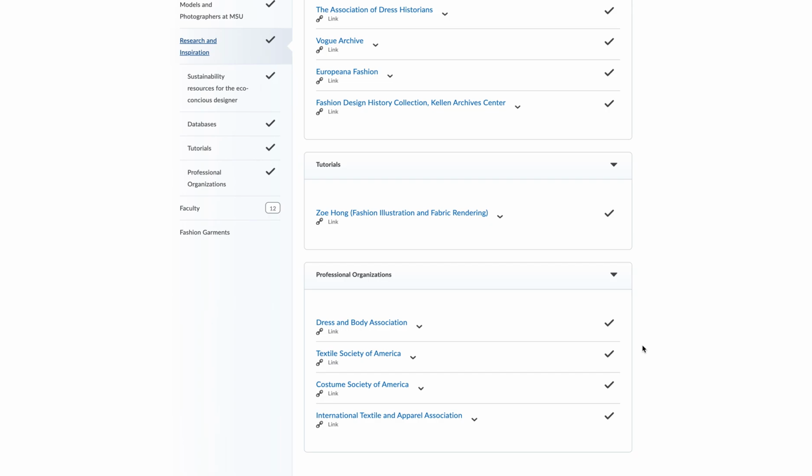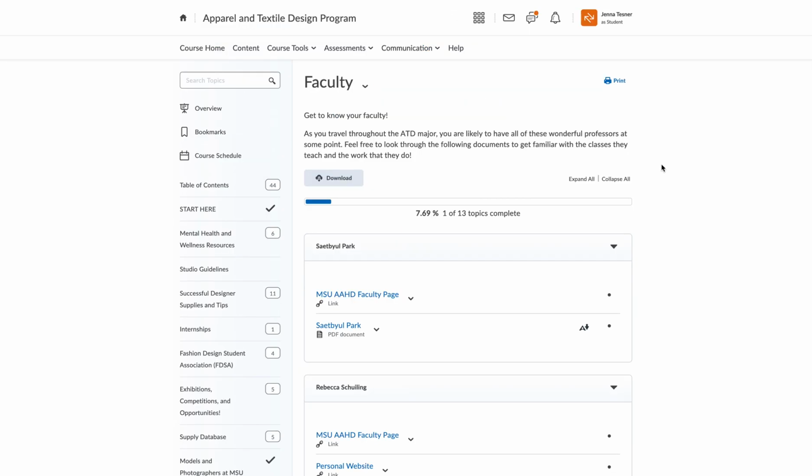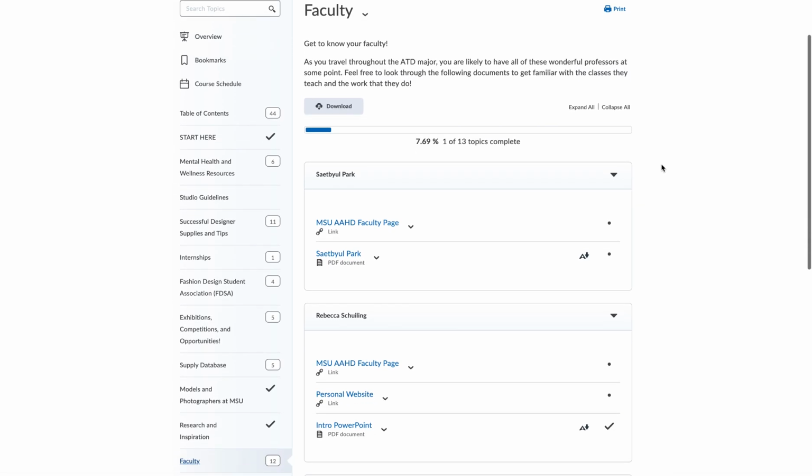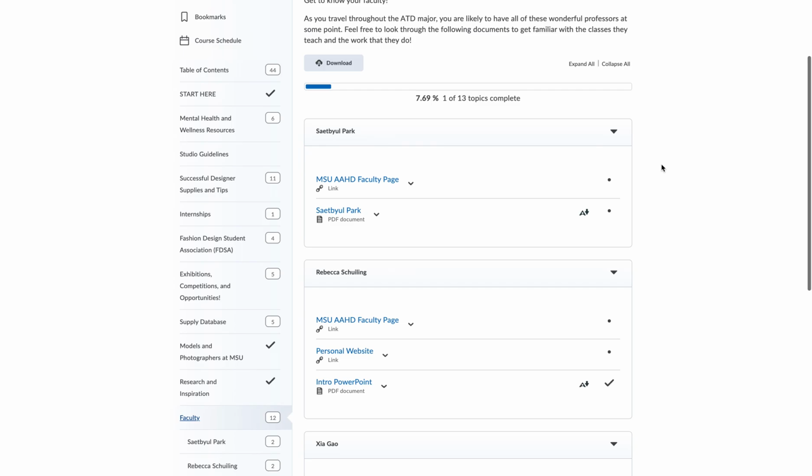So people from all over the country and even the world can come together through these organizations and provide resources, information, advice, collaborations, that kind of stuff. And down here, we've got just a little bit of information on our faculty members. So if you want to learn a little bit more about your professors, this is a great place.